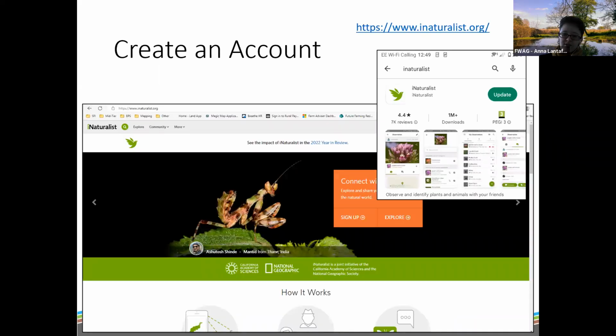So you can create a free iNaturalist account using the iNaturalist website, or you can download the mobile app, which is available on both Apple and Android. Once you've created an account, you're ready to join our project and start making observations.